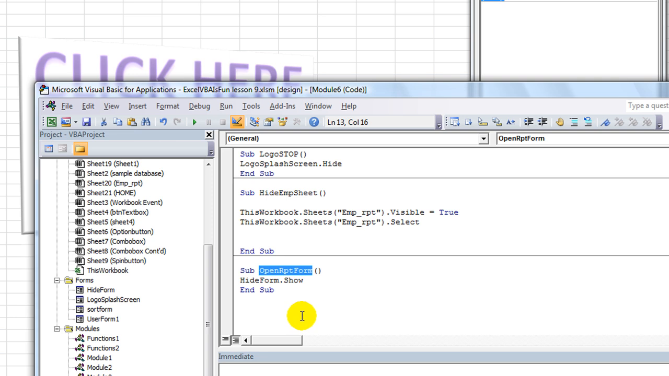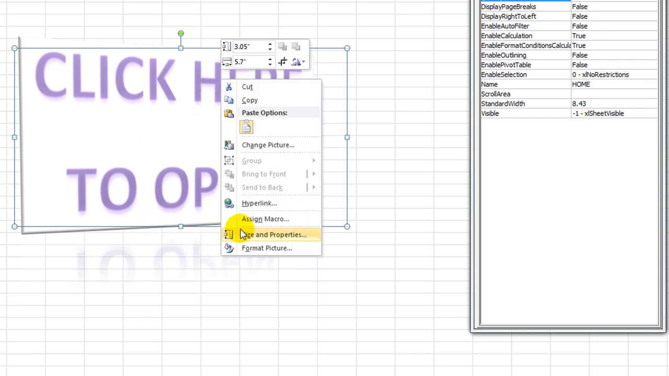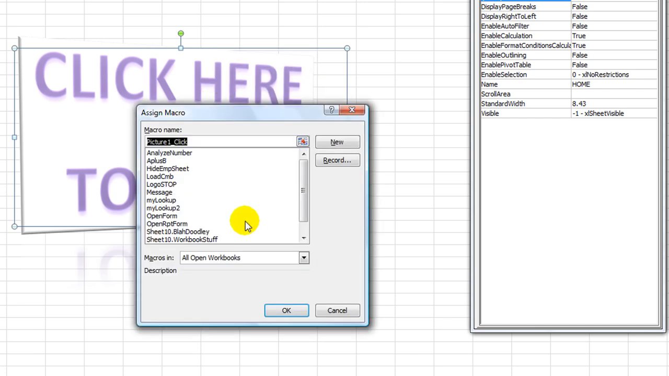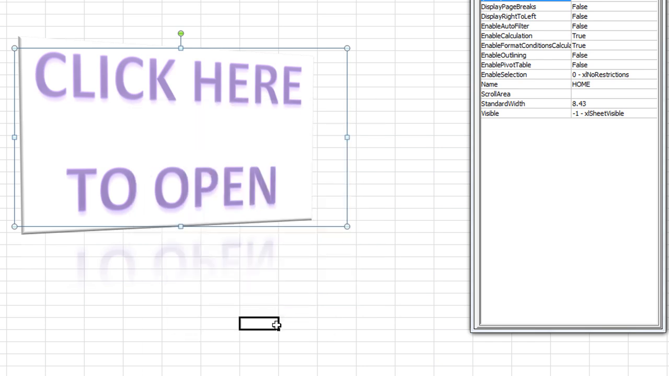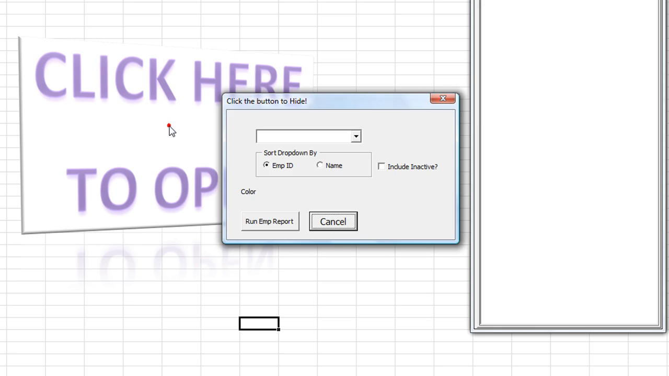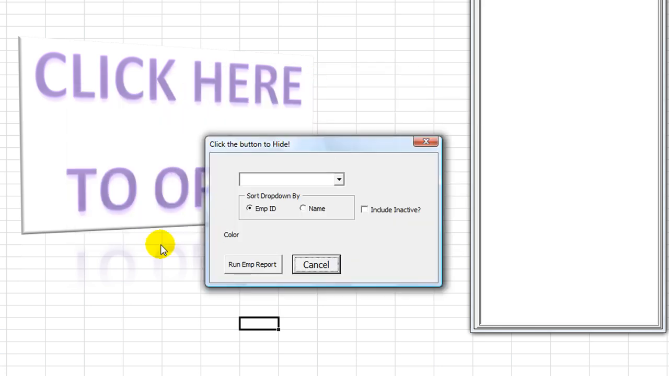So we're going to copy that little line of code into, so we click here, right click, and assign a macro. Well, which one do we want to assign? Why, the one we just made called open report form. And click OK. So now when we take it out of design mode, we'll be able to click this, and you'll see that this form has shown up here. You still can't click on the outside, but in the next video we'll show you how to resolve that.